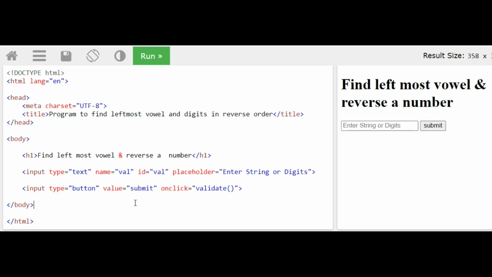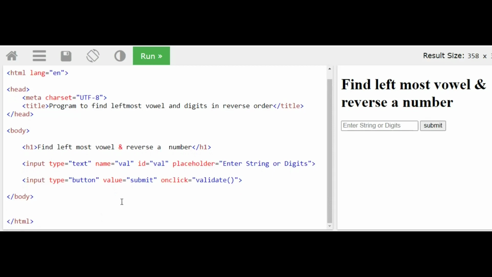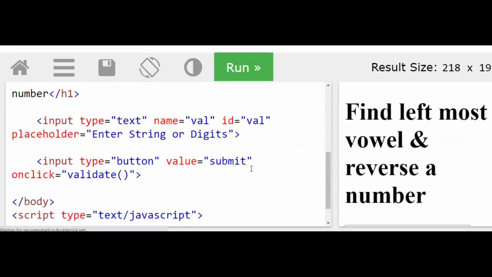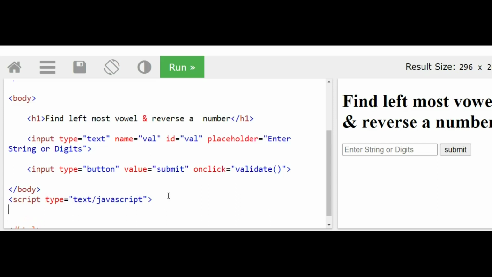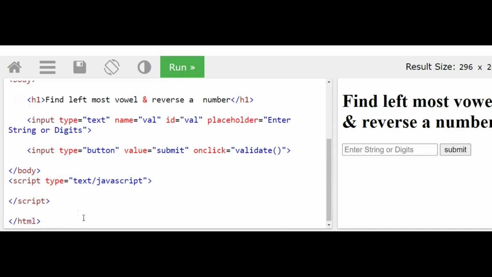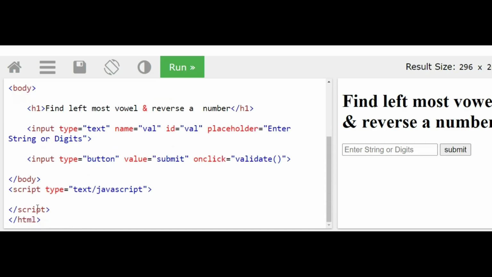Before writing any JavaScript function, we have to include the script tag. That is script, with type text/javascript. I will zoom this so that you can see clearly. So this is the script tag, and the close of the script tag, that is /script. Now all my JavaScript functions must be within this opening and closing script tag. Now the first function I am writing using JavaScript is the validate function.